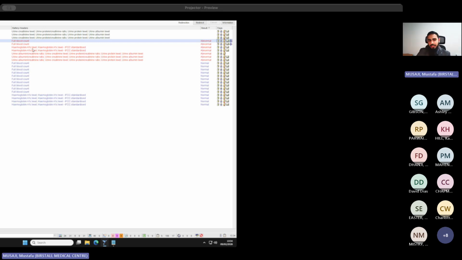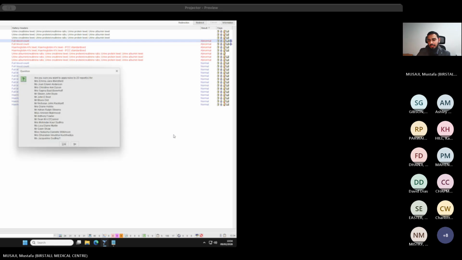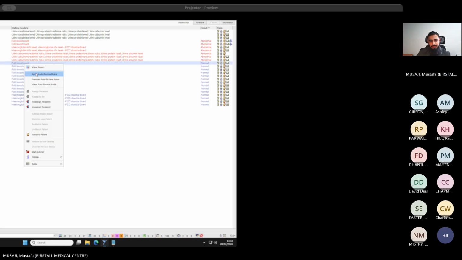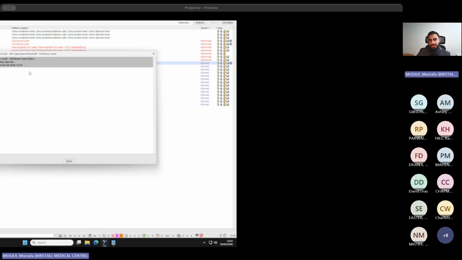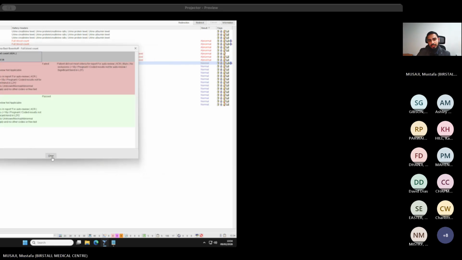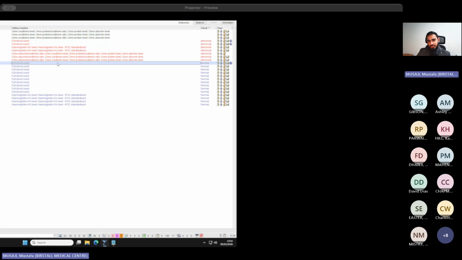Whereas if we apply the auto review, let's do this one. You right click, apply auto review rules. Close it, and you can see that result is now grayed out. It's gone through, it's filed. If I refresh it, it'll come off the screen. So it's as easy as that to set up.